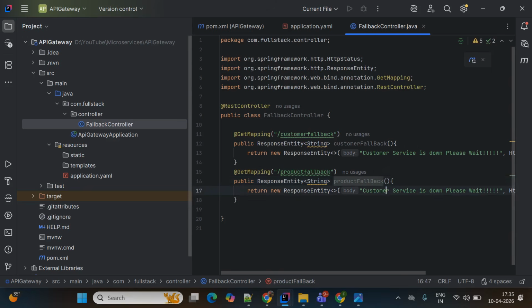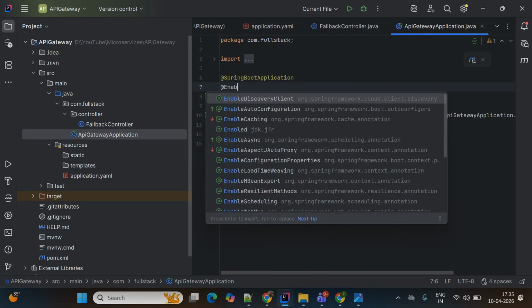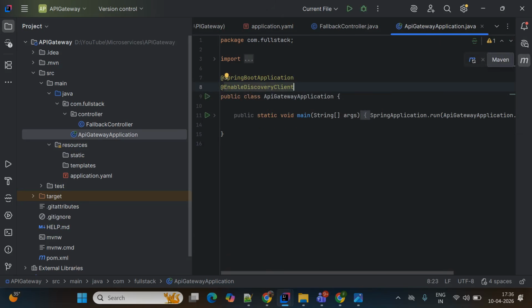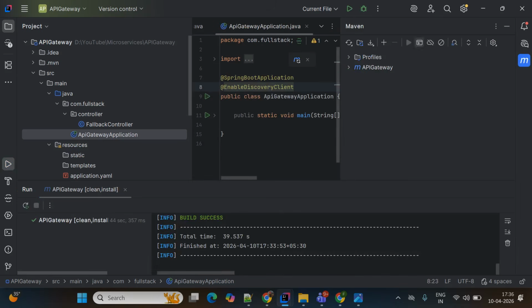Then here, which service is down? Product service is down. In such a way, within 35 minutes we have done with all the code snippets. Here you can simply use @EnableDiscoveryClient. Then if you check, our build is also successful. Just go to Maven and reload the project. Once the load is done, you can simply start the API gateway as well.